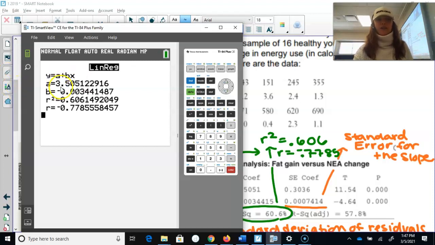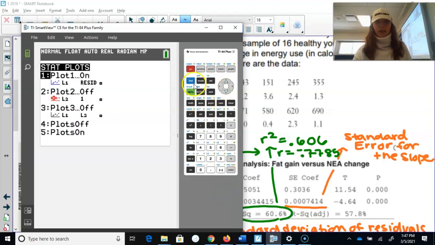Okay, we've run regression. We can see our slope here and our y-intercept here. First is our y-intercept, then is our slope. We have our r squared, and we also have our r. Next, I want to look at that residual plot. To do that, I hit second, y equals. Do that now.